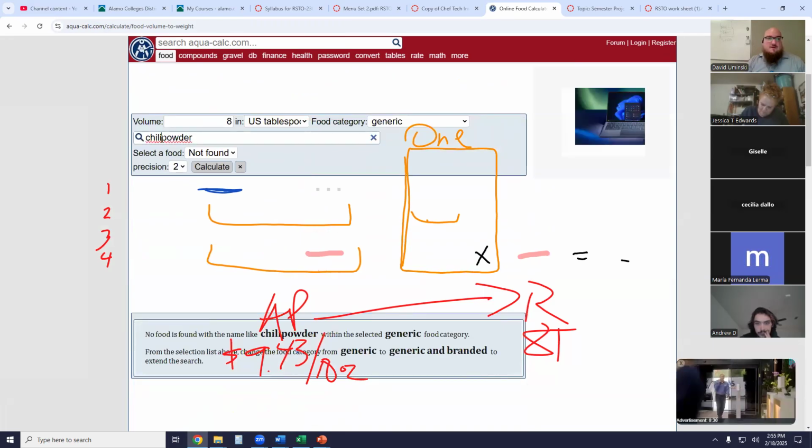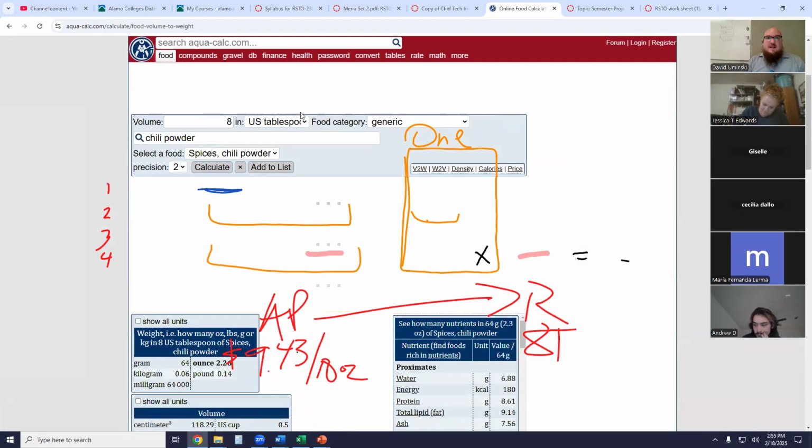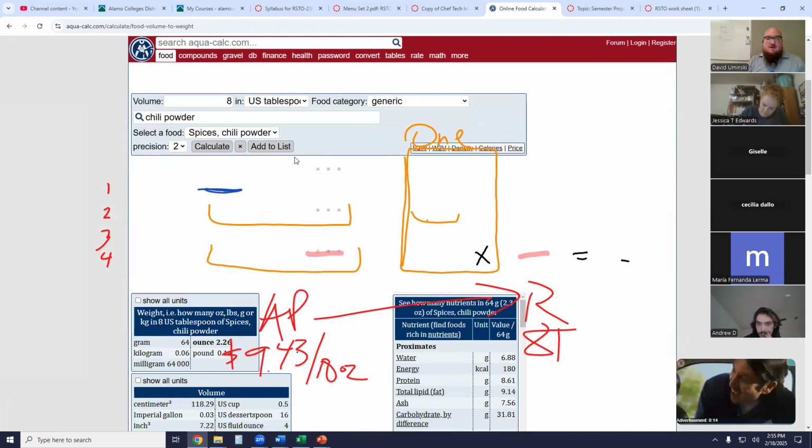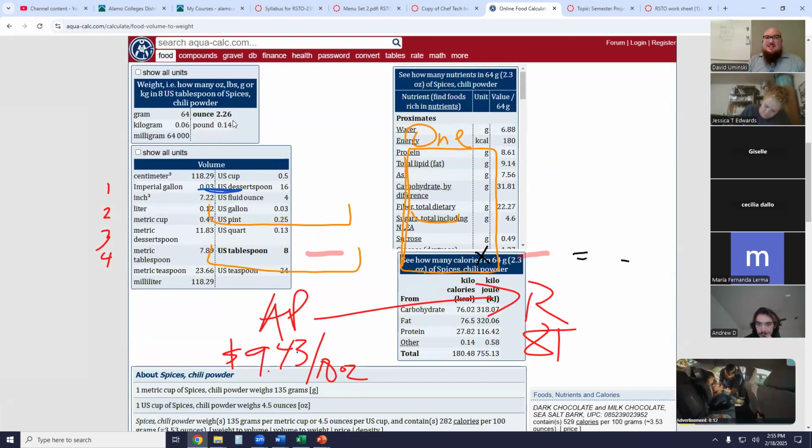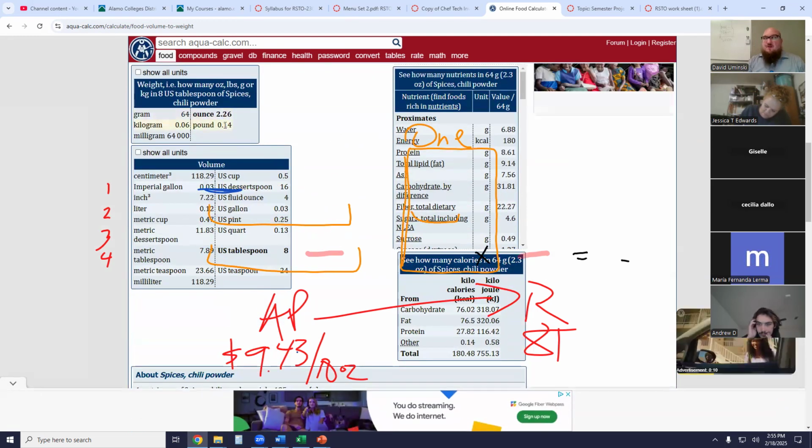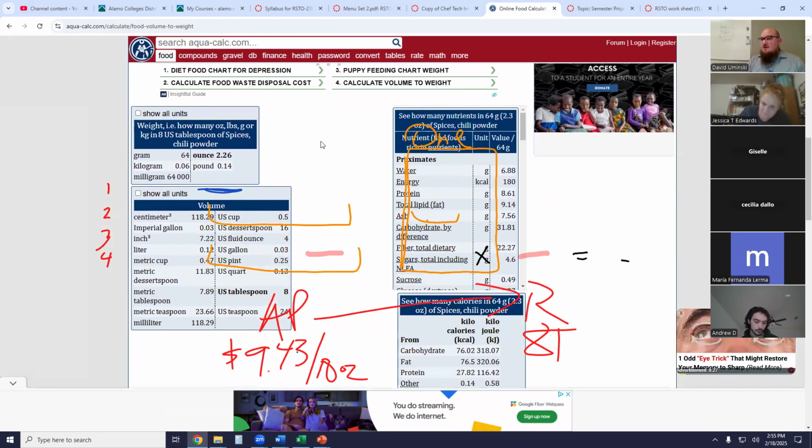Oops. So 8 tablespoons of chili powder. I got 2.26 ounces and 0.14 pounds. Is that what you got, Maria? It's because I put volume 18. I'm trying to see how you work with the website, so I wanted to try it. Okay, no, that's good. You're going to get lots of practice.